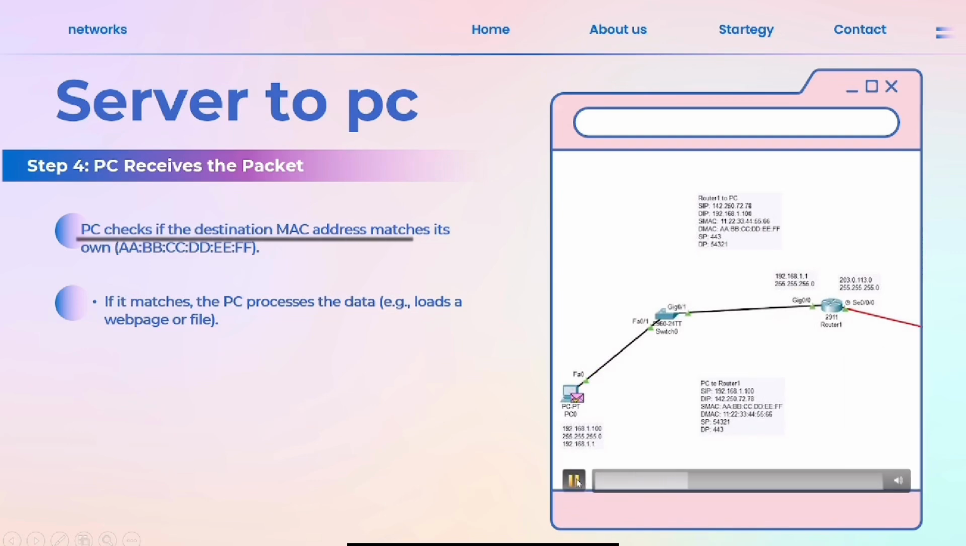Step 4. PC receives the packet. PC checks if the destination MAC address matches its own, which is AA, BB, CC, DD, EE, FF, then the PC processes the data or ilo-load na niya yung mga web page or files. So, yung server is magsasend ng packet kay switch 1, pupunta siya sa router 2, pupunta siya sa router 1, pupunta siya sa switch, and pupunta siya sa destination which is PC.